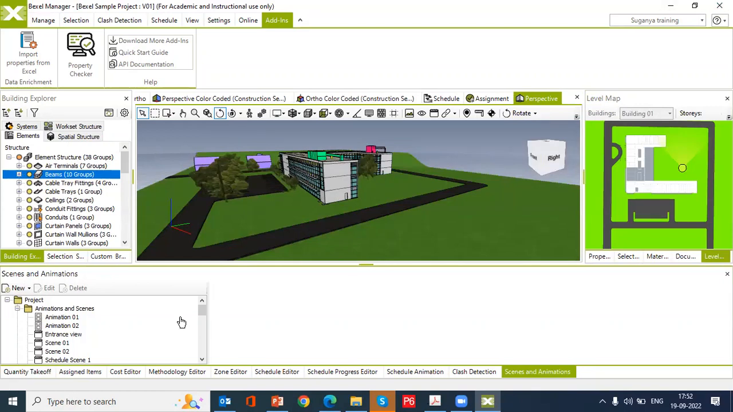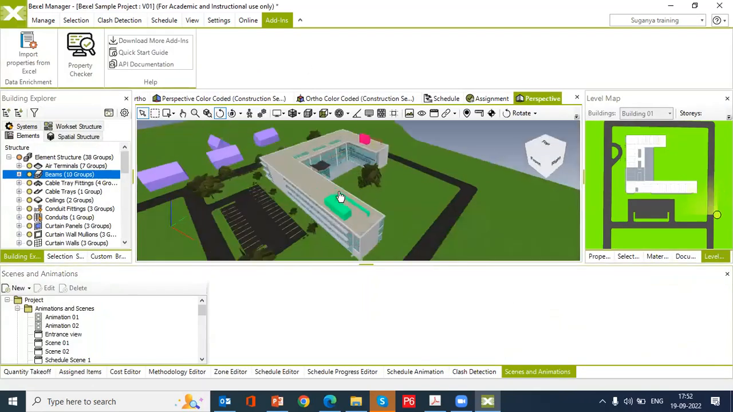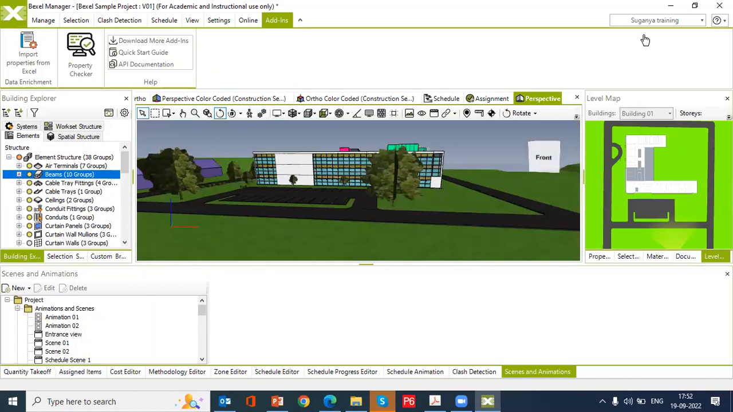So this is the graphical user interface of Bexel. You can also go to the file menu, where we can see different options: new project creation, or projects under different revisions or versions can be managed using projects and versions. You can open, or connect online, or import or export IFC files, and exchange through BCF collaboration and all. So this is the graphical user interface of Bexel Manager.